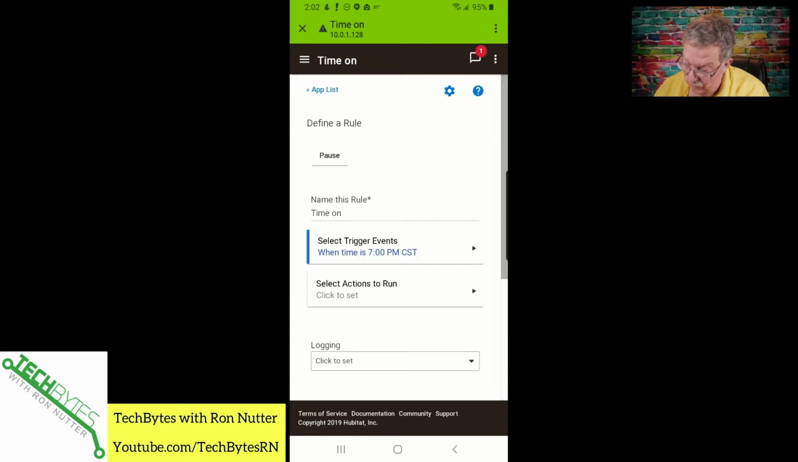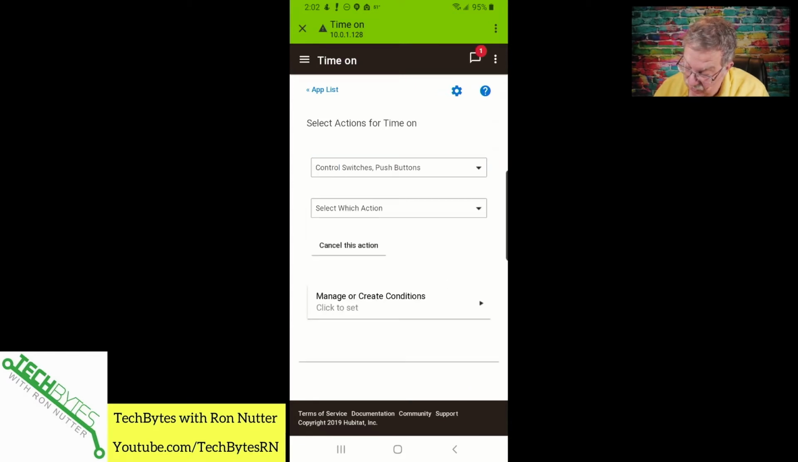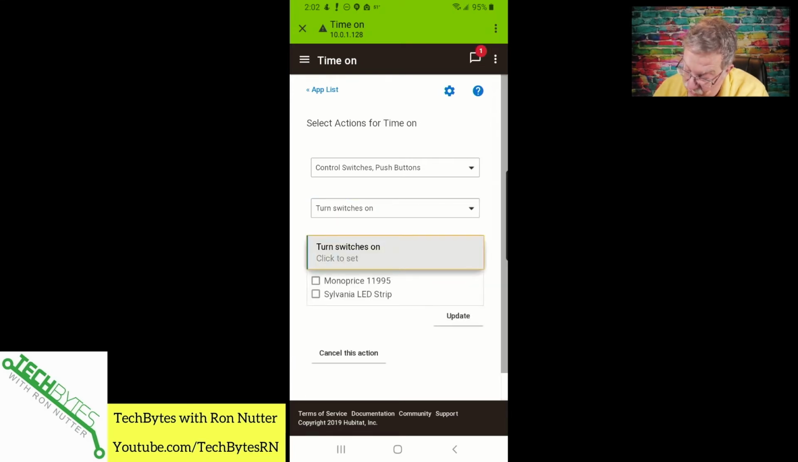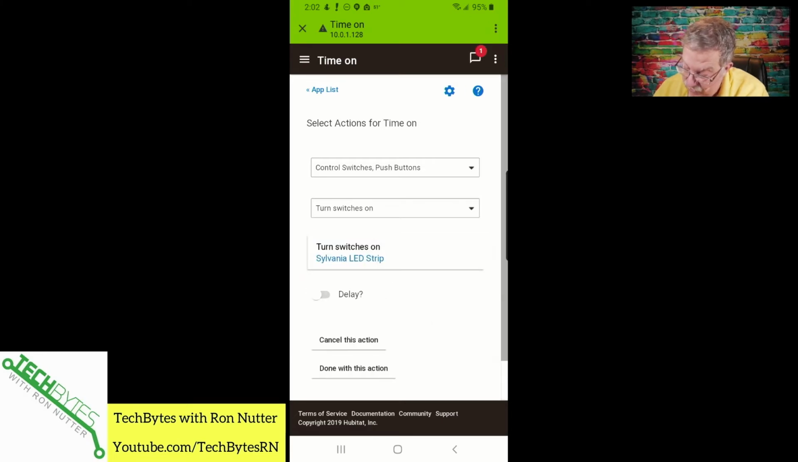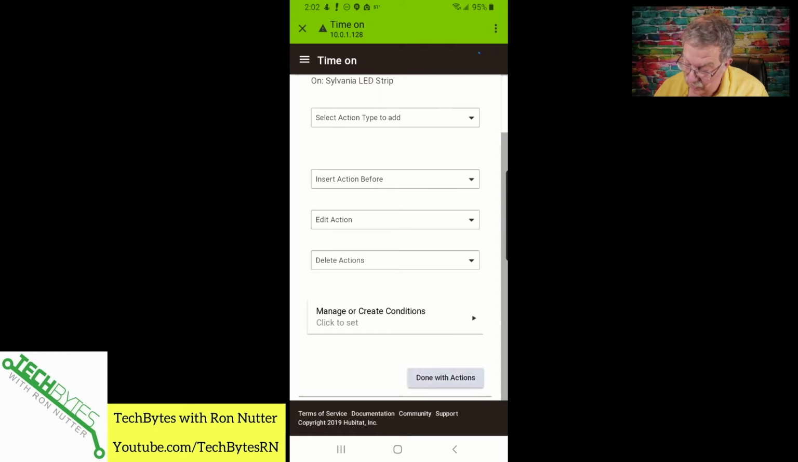Done with this trigger event, and then the action to run will be control switches, and select action will be turn the switch on, and we'll tap on switches. At this point we'll just pick our friend the LED light strip, tap on update. We can add a delay, but at this point we're just going to let it go the way we want it to. So we'll click on done with action.